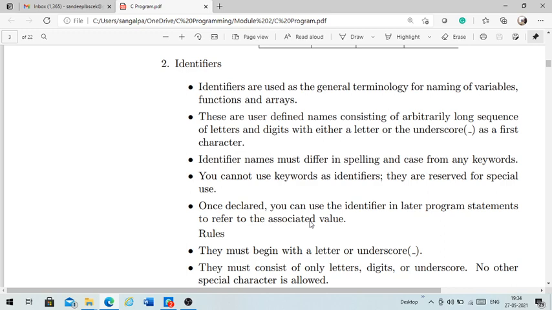So you will see the different types of identifiers. Identifiers are used as a general terminology for naming variables, functions and arrays. Arrays we have not discussed. Function, we just named the function main. Main is the name, it's a function. It's doing so many things. It's starting the program and it ends the program. So the C program is written within main. So that main is also a name. So that's the identifier.